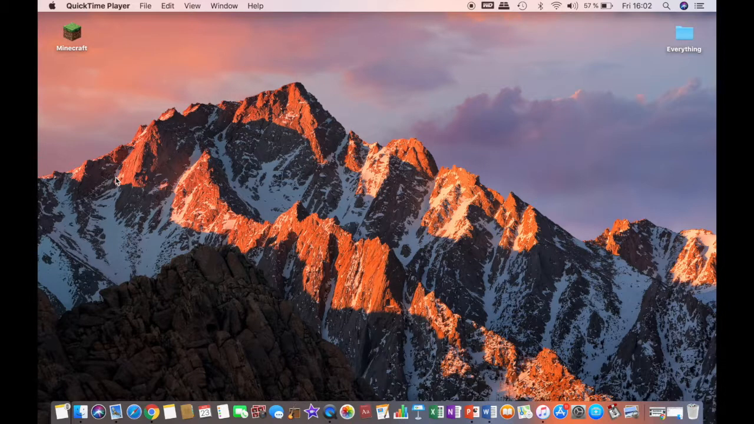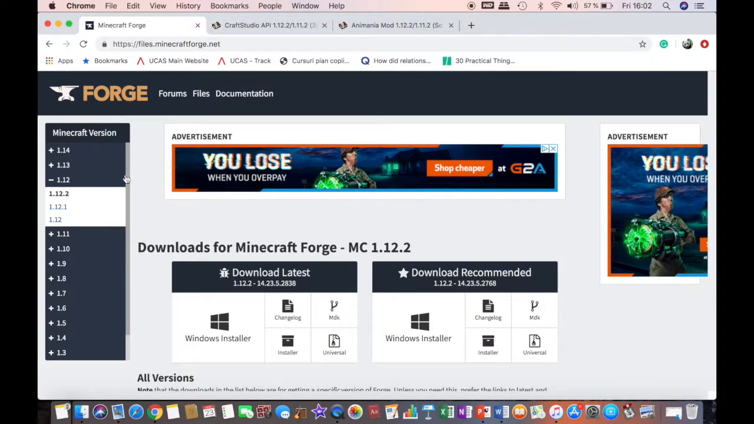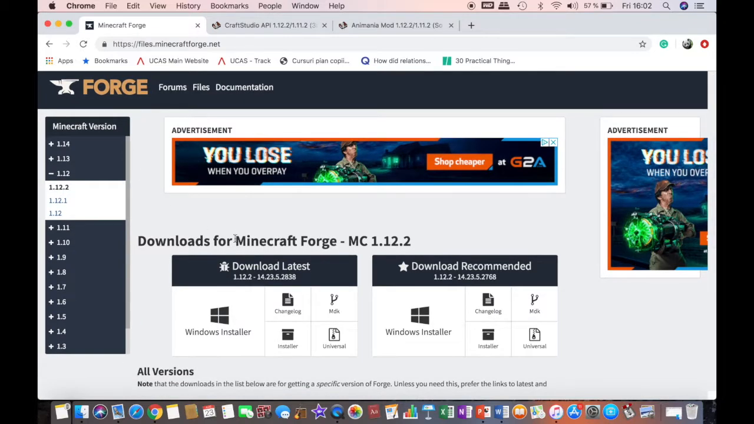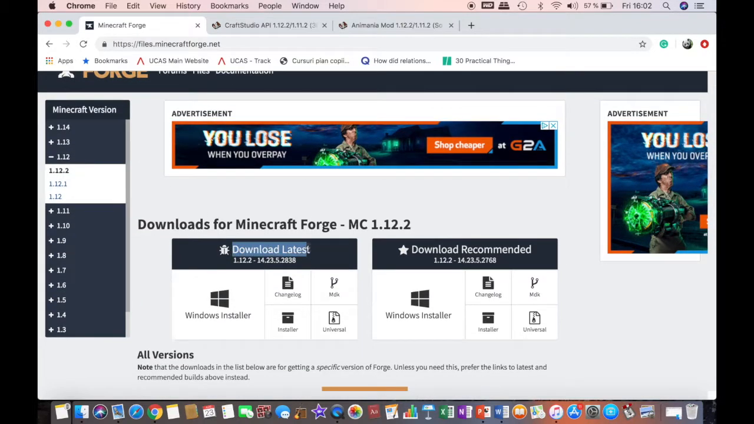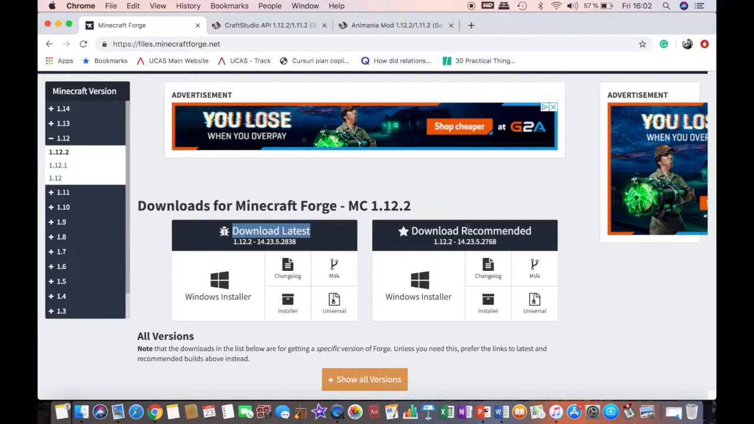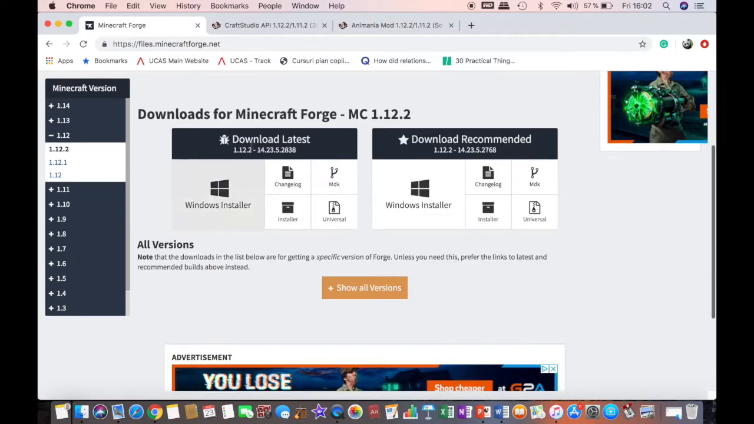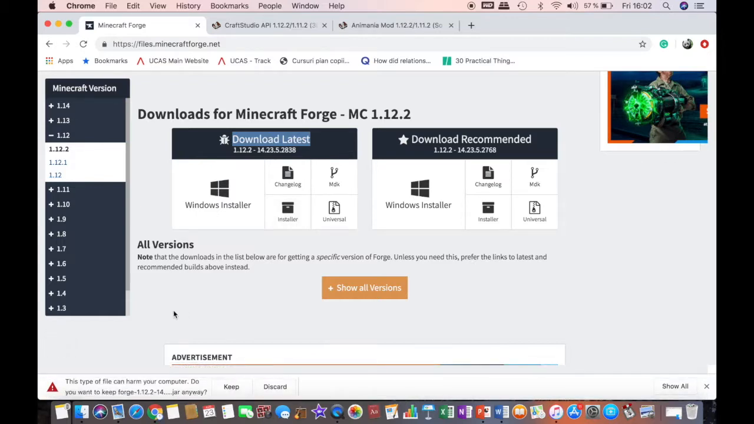So the first thing you want to do is to click on the second link in the description, which will lead you to the Forge website, which is this one. What you want to do is to go to download latest. It's just as safe as the download recommended. So under download latest, click on installer. And Forge will start downloading, and then when it's done, it will warn you that it might harm your computer, but it never does. It never harmed mine, so why should it harm yours?